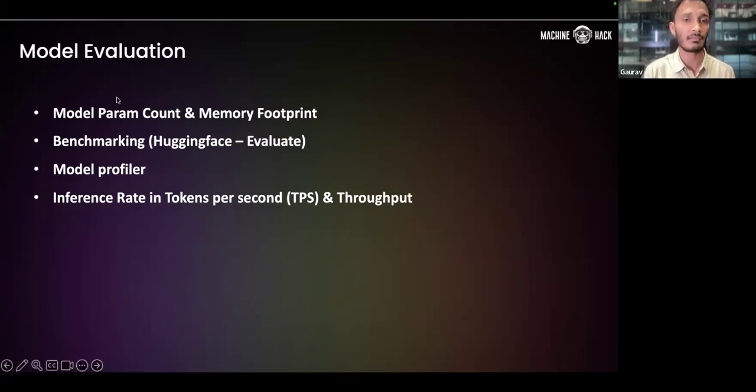For the models that you come up with after fine tuning, you could always evaluate them on your end before uploading, like model parameter count to understand the memory footprint. Then you have benchmarking using the Hugging Face Evaluate library, where you could evaluate your model on various runnability parameters. And then you have a model profiler through the TensorFlow or PyTorch library available for your quick understanding as well. And then you have the most important one, the inference rate, or tokens per second, or throughput of the model. There we talk about how fast or efficient the model is in terms of inference rate.